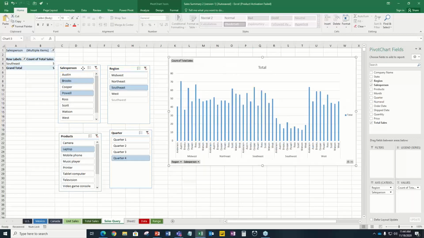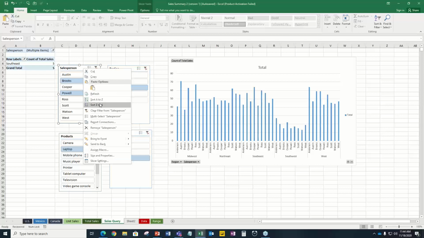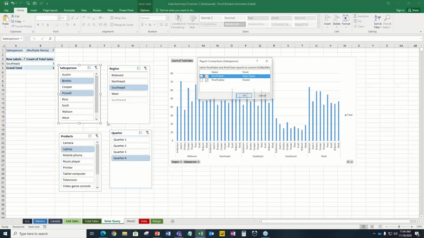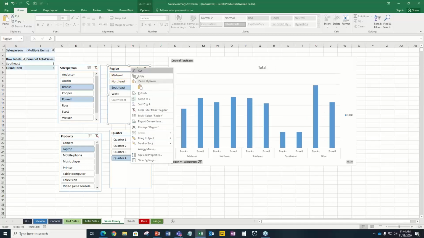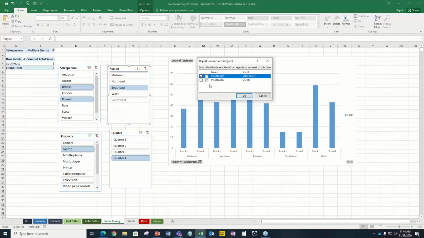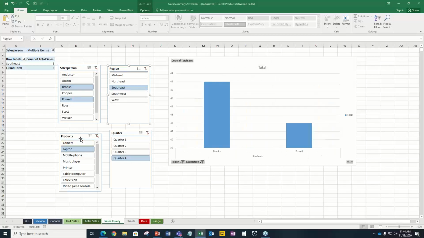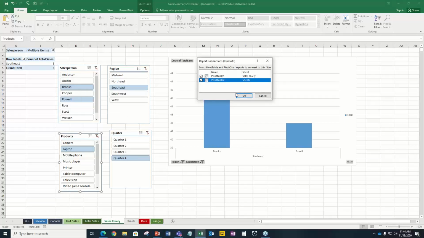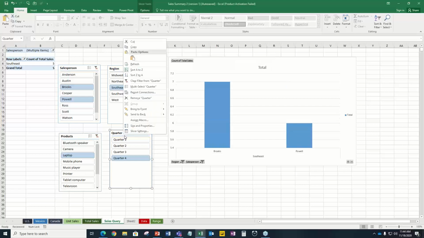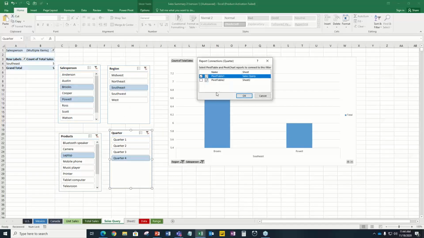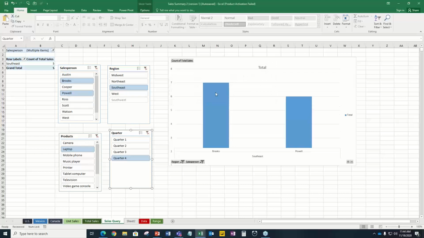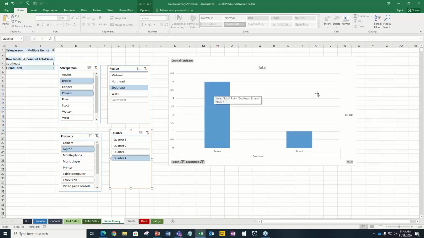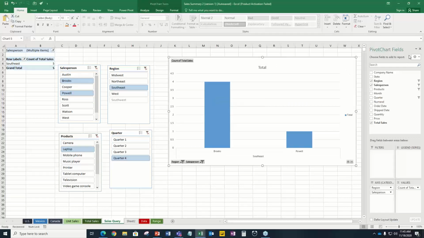Just let me reconnect my slicers as a review. And I have no idea why my Excel just died. But thank God for auto recovery. Because I'm going to still be able to pull this off. Alrighty. So now I'm doing my report connections. There we go. I was going to change the chart style.